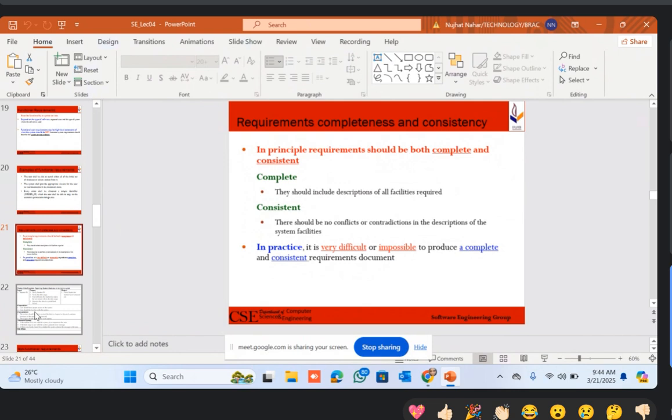Requirements should be complete and consistent in principle. They should include a description of all the facilities required. Consistent means there should be no conflicts or discrepancies in the descriptions of the system facilities. In practice, it is very difficult, if not impossible, to produce complete and consistent requirements documents for a complex system.